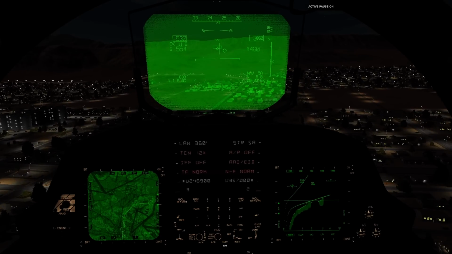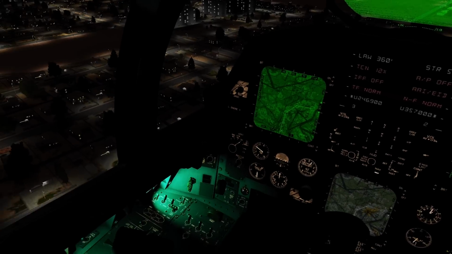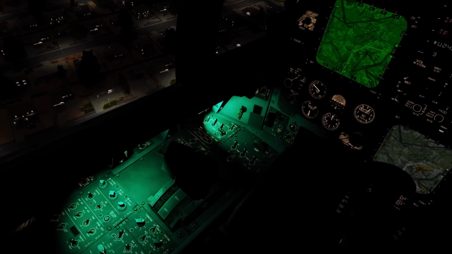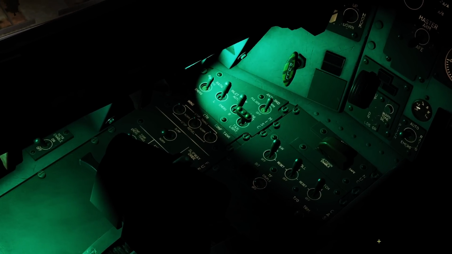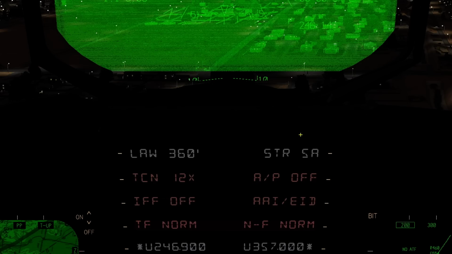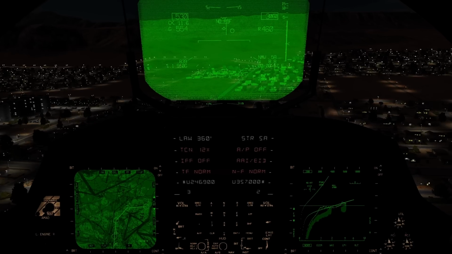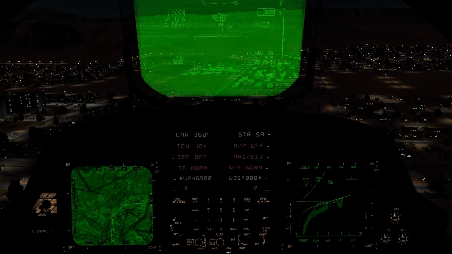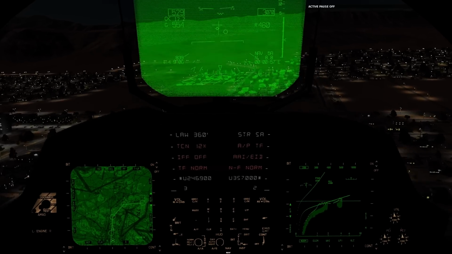Now, let me put it on pause, and we'll go ahead and do the auto TF. So now what we're going to do is we're going to go ahead and zoom in. We'll go ahead and couple this up. So now that switch is enabled. We'll take it off pause.